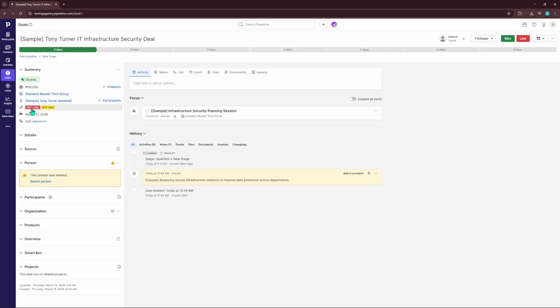Inside the deal details, locate the label displayed near the top section of the record. It usually appears as a small colored pill with the label name. Click directly on that label to bring up its controls.